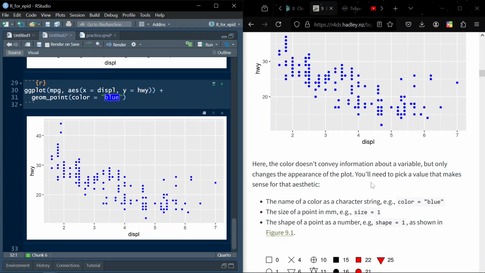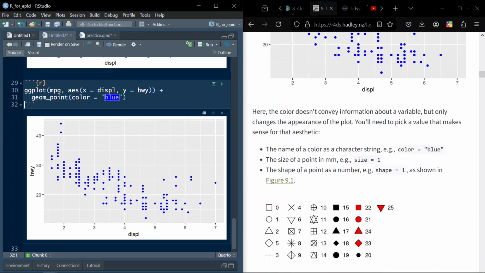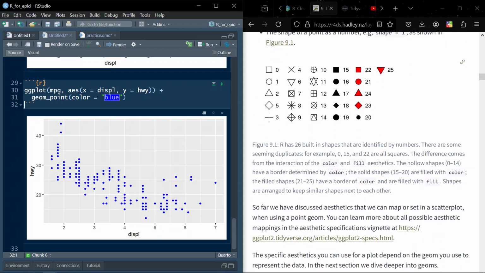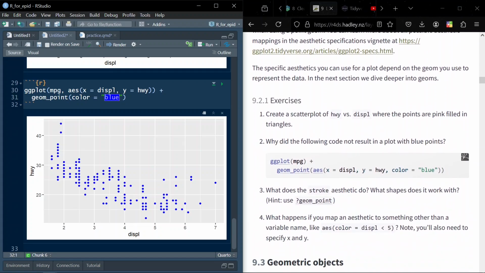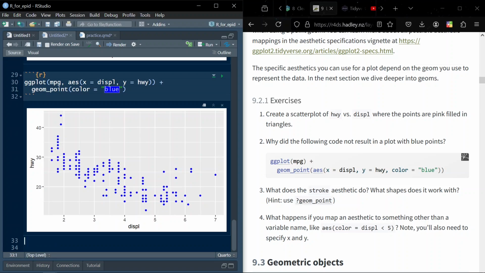You will need to pick a value that makes sense for that aesthetic. The name of a color is a character string, color = "blue". The size of a point in millimeters is a number, size = 1. The shape of a point is a number, shape = 1, as shown below. So these are the 26 built-in shapes that we have, and you have already seen them as we applied them earlier on. So we have some simple exercises here which you are asked to try.